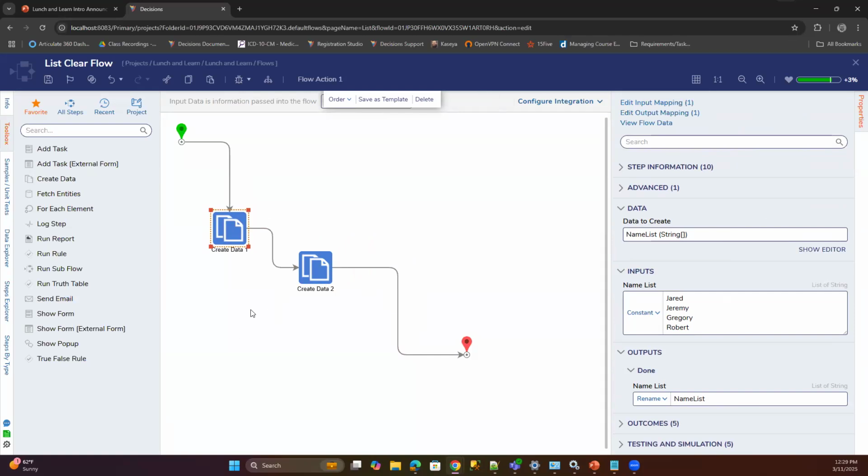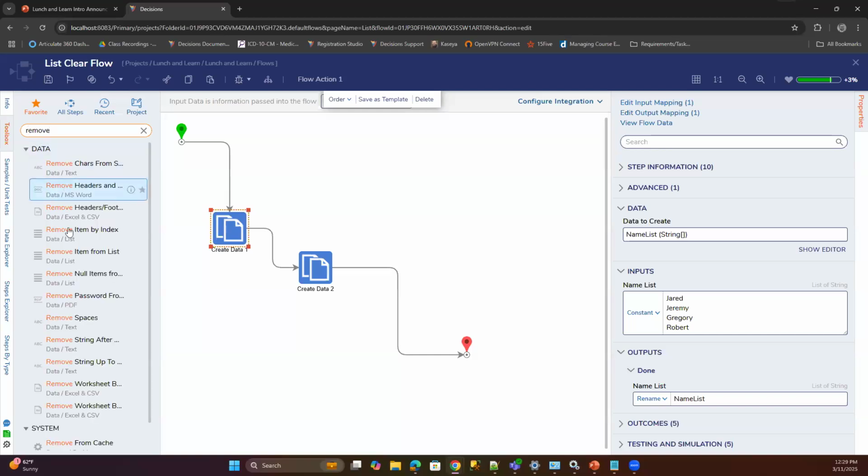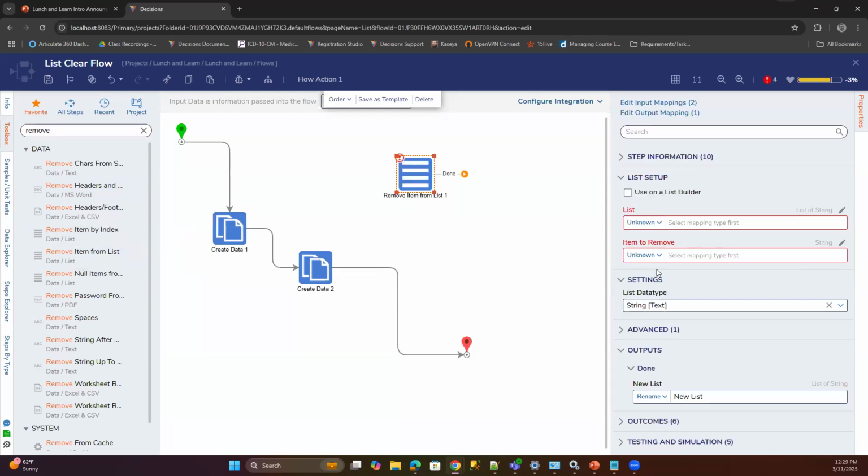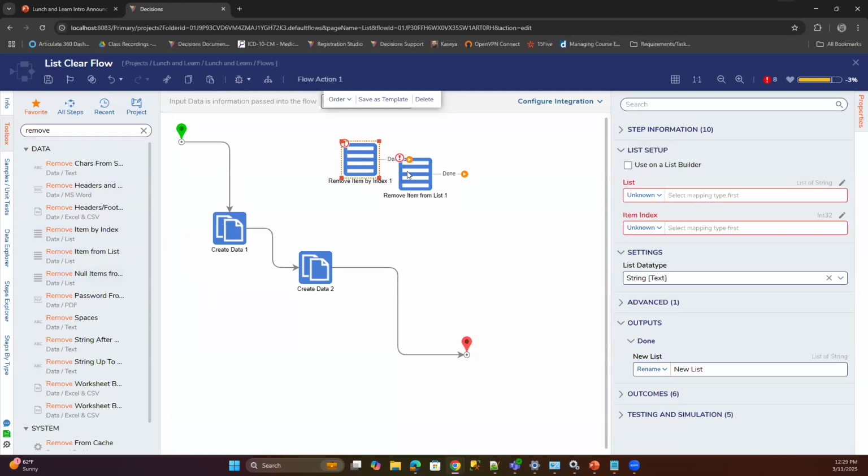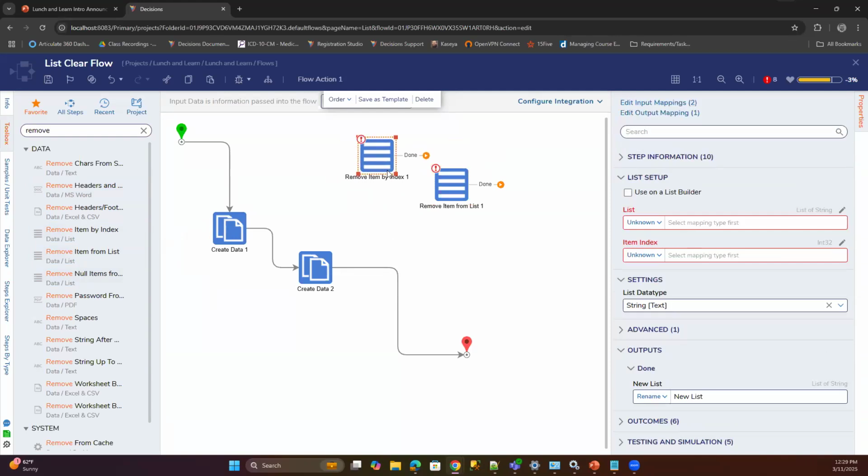There are other things that, depending on the information and how it's coming in, would maybe change. There are remove steps, but that would get things a little bit more complex. Like remove item from list or remove item by index, which allow you to remove items from a list. But this one requires knowing exactly what the item is. This one requires knowing the item index, and that's only one item at a time.